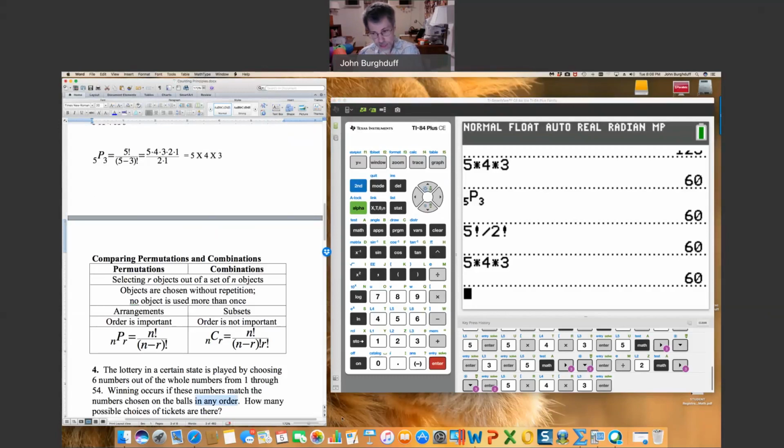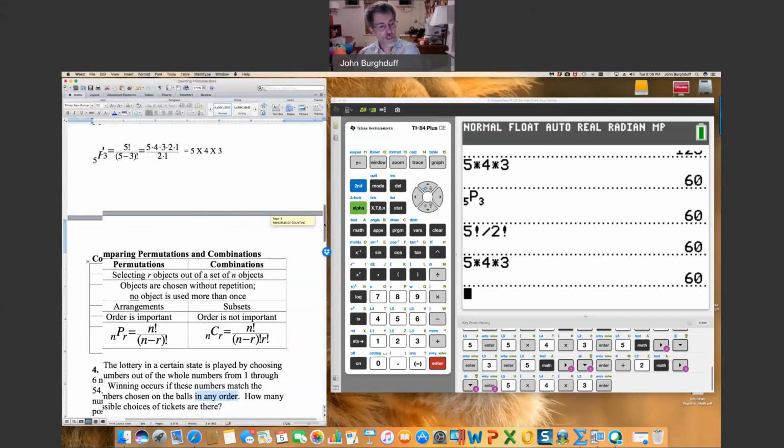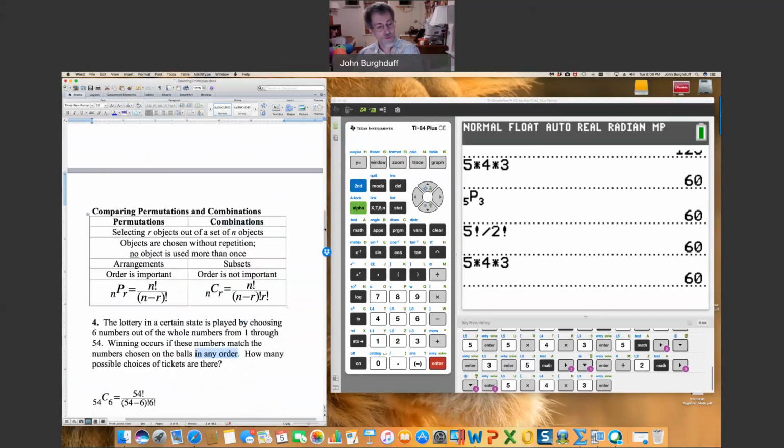On your ticket, it does not have to be in the same order as the balls popped up. The order doesn't matter. So if the order doesn't matter, we're looking at combinations. Our only question then is what's the N and what's the R? N is the number of elements in the set you're choosing from. So you're choosing the numbers out of the set from 1 through 54. That's 54 numbers. And R is the number of objects that you choose. There's 6 of them. So the solution should be 54C6.